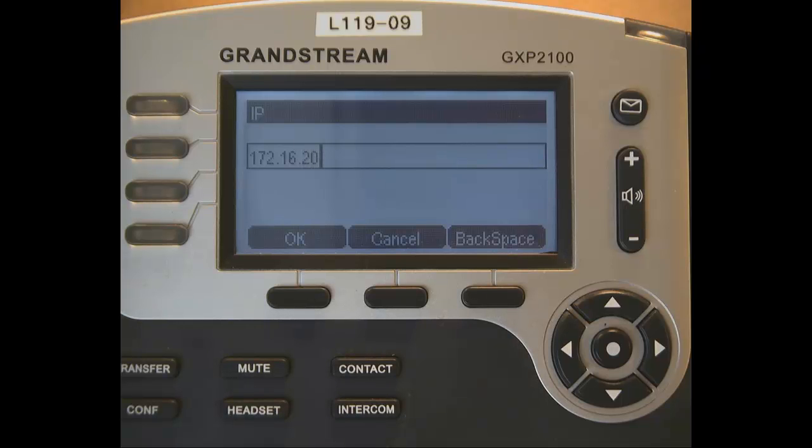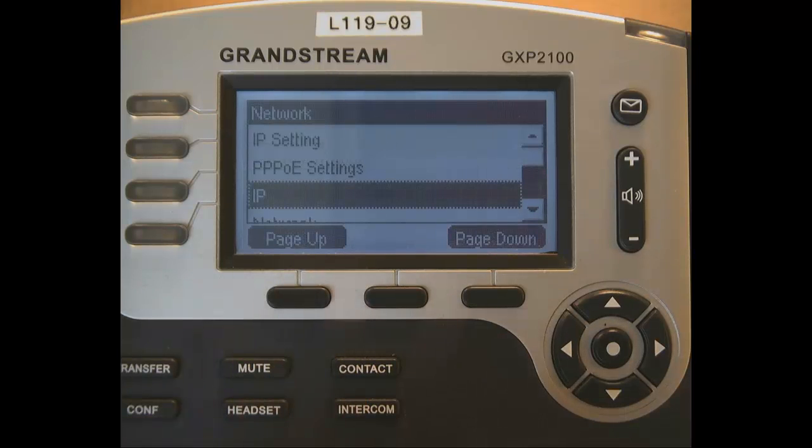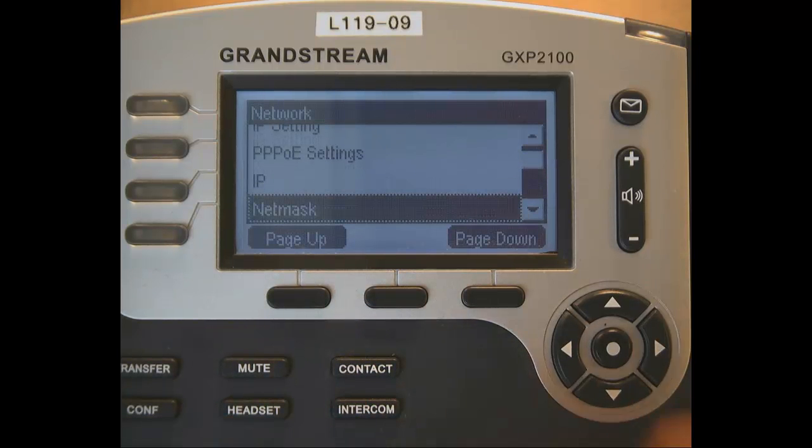So it's 207 dot, and then we're using a 1, and then your computer workstation number. So row 1, computer 1 would be 11, so this would be 111. For the instructor workstation, it's going to be 00, so my IP address is going to be 172.16.207.100. When everything's set, you click OK and arrow down to the net mask.